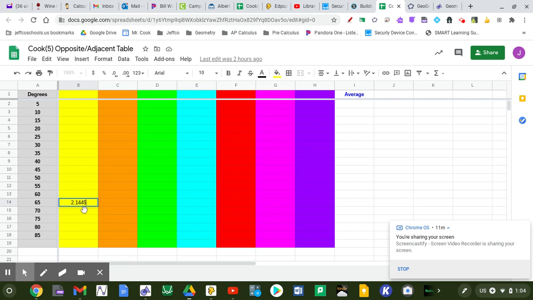And so I will fill in all of my answers for 65 through 85 in the yellow column if I was going to continue on. All right, and so you'll just pick an open column and you'll fill in your angles in the column, and then we'll have what's happening with all of these angles throughout the whole thing.